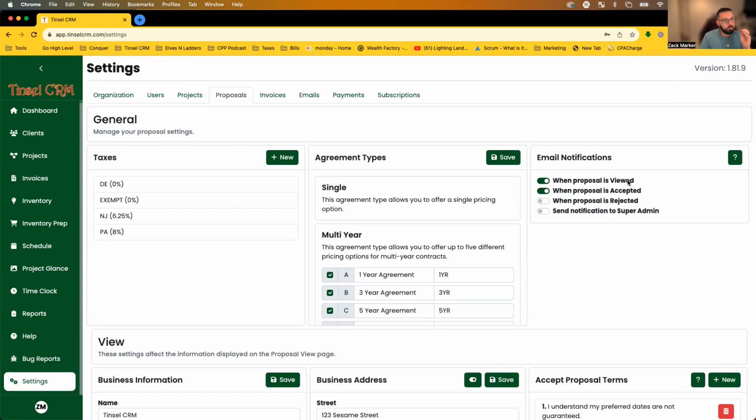So these first 3 will send to the salesperson assigned to this job, and I'll show you how to assign a salesperson when we get to a proposal. But these will send to the salesperson assigned to the job. If you also want to send it to yourself as the super admin, you can just go ahead and turn on this bottom one. So now both you and the salesperson will get an email notification when a proposal is viewed or accepted in my case. And if we have this one on, rejected.